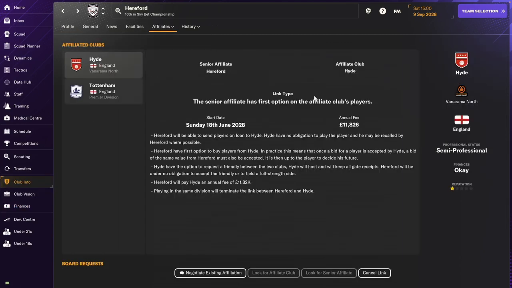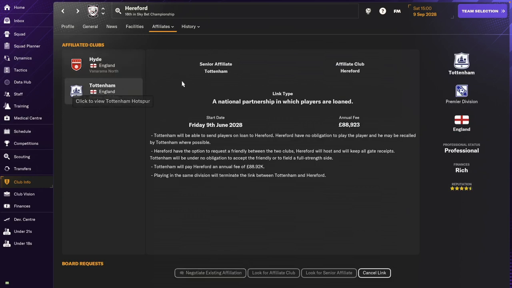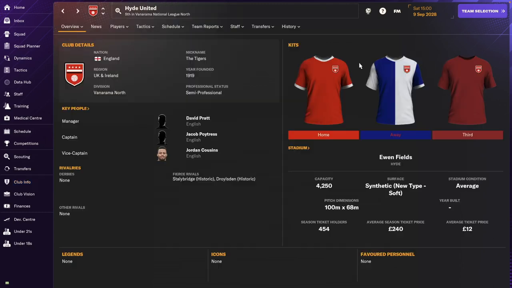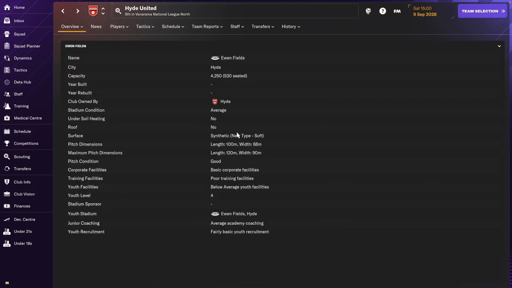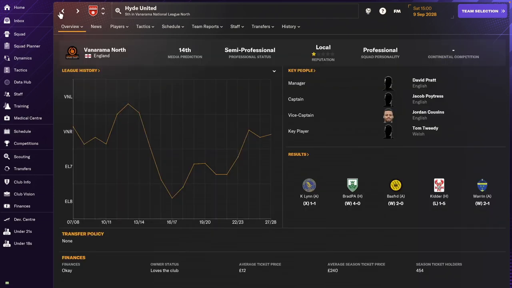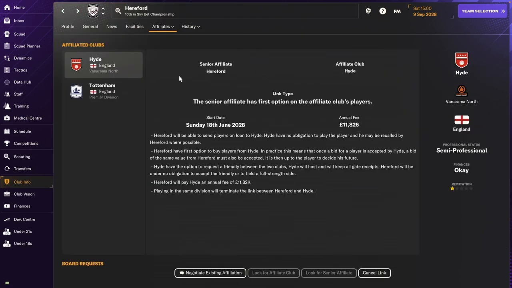Oh yeah, we've changed affiliates as well. We're now Tottenham's junior affiliate. We haven't actually received any players from them, to be fair, but we can if we want to make some proposals. And we have our first affiliate club, Hyde. Let me see if we can get some more info on Hyde. General, stadium, facilities. It's just Hyde, I guess. I'm not entirely sure where Hyde is, but I'll look it up some time.